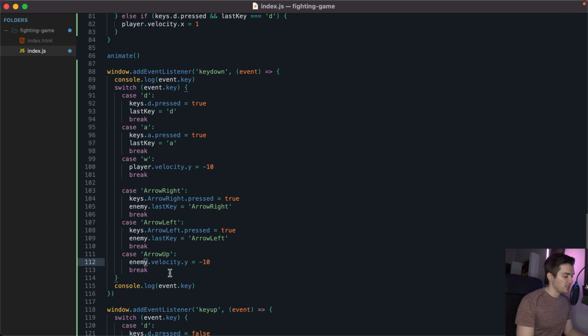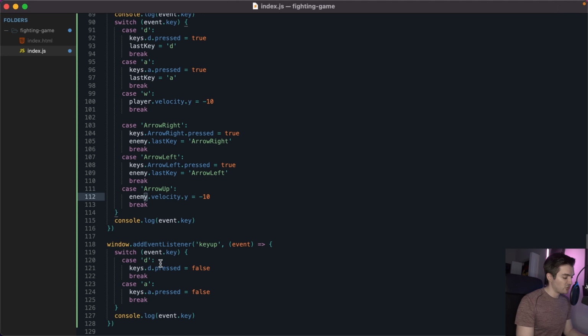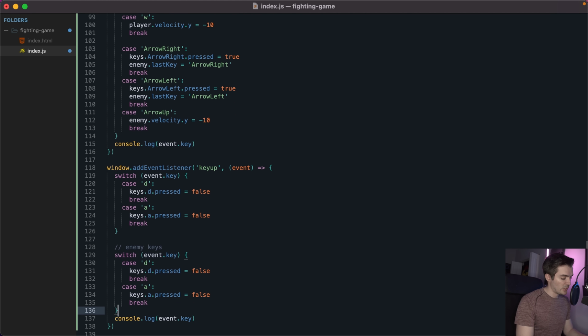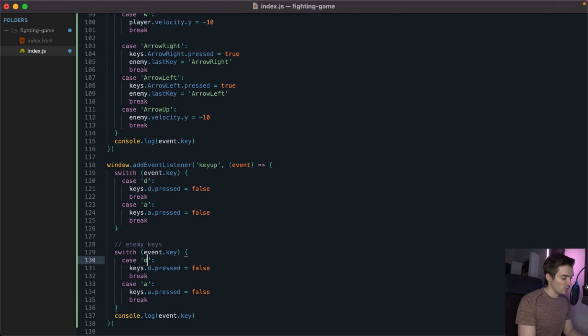So that takes care of our key down event listeners for our enemy, and we need to make sure that we add in our key up event listeners as well. So I'll duplicate the switch case statement right here for key up for our player. We can comment this out to say this is our enemy keys right here. We're going to paste in a duplicate of that and say whenever a case of arrow right is keyed up, then we want to declare keys.arrowRight.pressed is equal to false. Whenever a case of arrow left is lifted up, then we want to say keys.arrowLeft.pressed is equal to false as well. So that'll take care of key up.